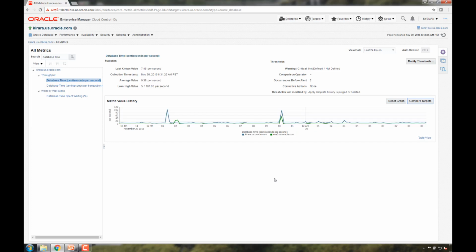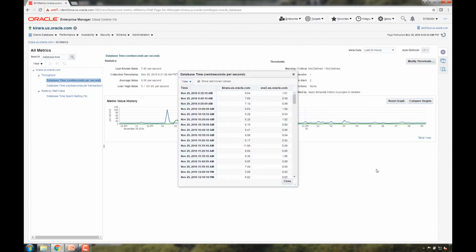Similar to the Compare Key feature, the Compare Targets feature will display metric data for the selected targets on the same metric value history graph. This gives us a quick visual cue as to which database is consuming more database time. As a standard functionality for all graphs, you can hover over any point in the graph to see the data value. You can also click on the Table View link to see the data in a linear table format.